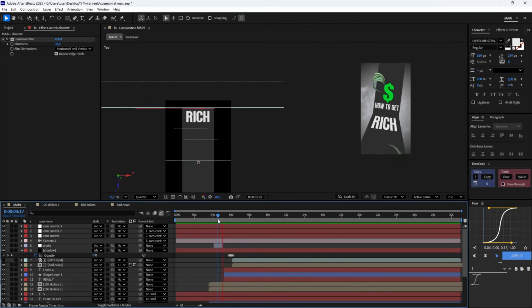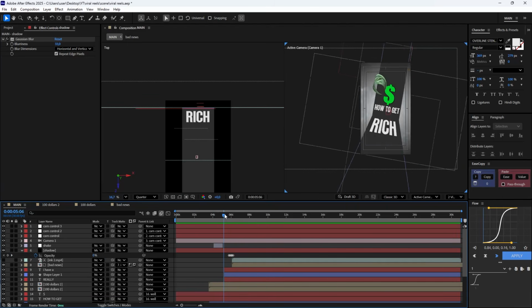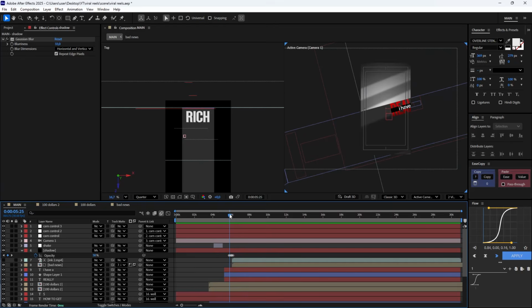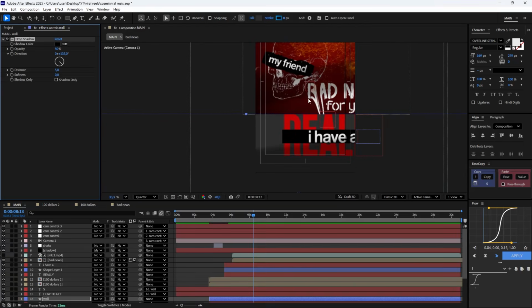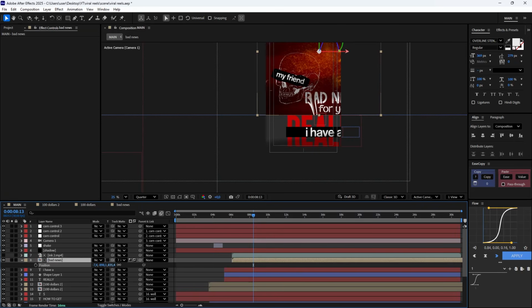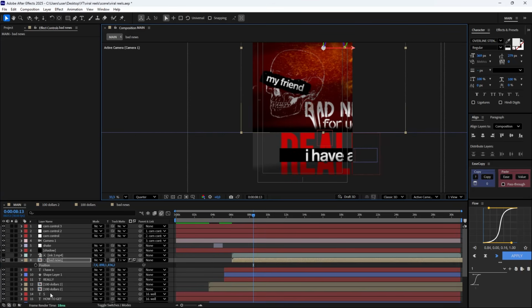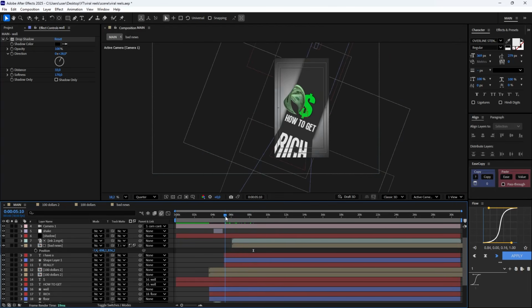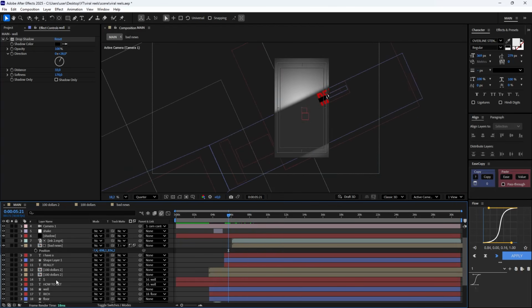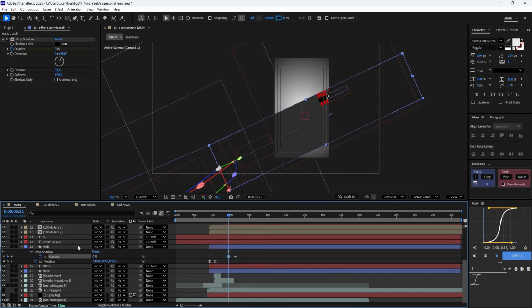And also at the moment of camera transition, I want to add some drop shadow, so this edge between red and gray is looking much more cinematic. So apply drop shadow. Increase its opacity to 100%. Increase its distance and softness. If you don't see a shadow, change its direction or move Bad News Comp on that position a little bit. And simply animate drop shadow opacity from 0 to 100% at the camera movement moment.